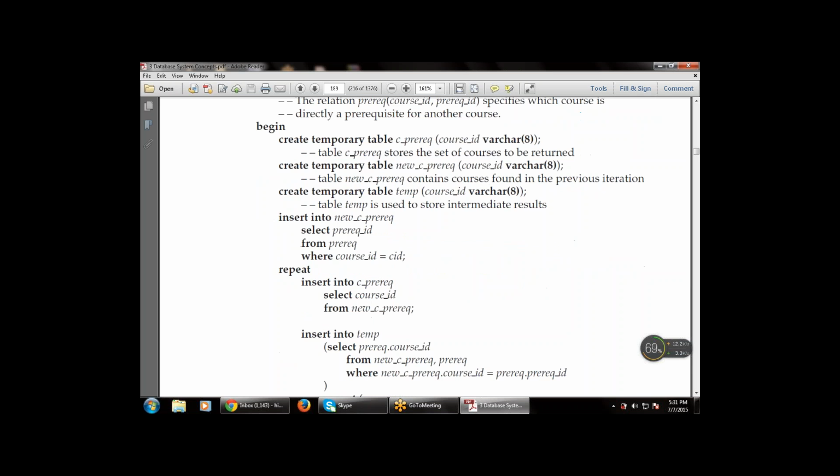Now what is a repeat? Repeat means the same condition will be applied: insert into c_prereq, select course ID from new_c_prereq, then insert into temp, then select from the prerequisite table. That is how the prerequisite table will be maintained.